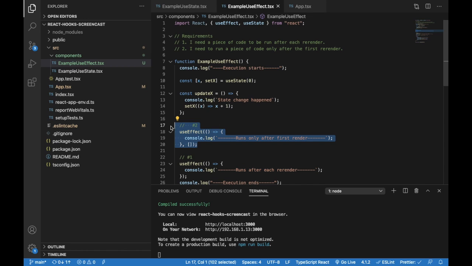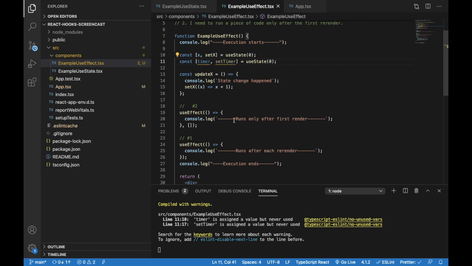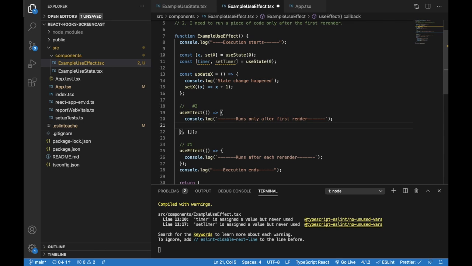As an example, let's have a setInterval. Maybe I have a timer here, and the interval state is going to be 0, and when the component mounts, I'm going to have a setInterval.